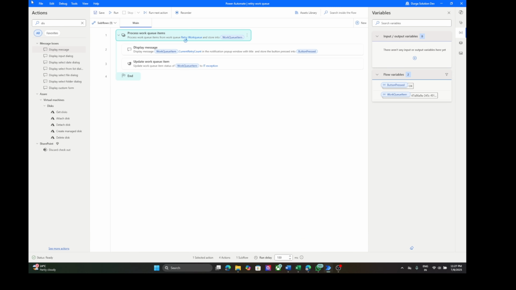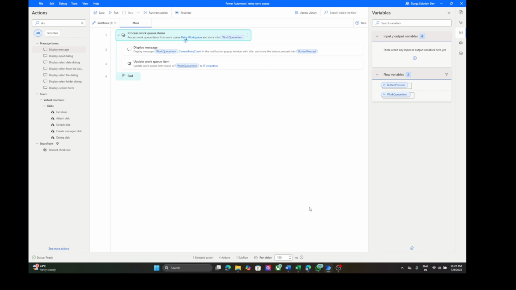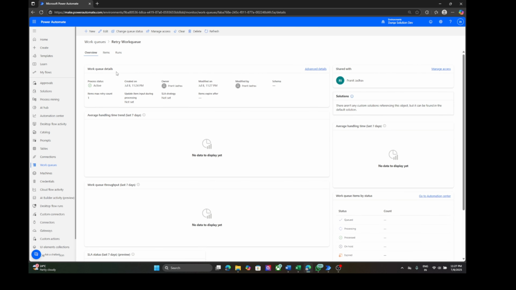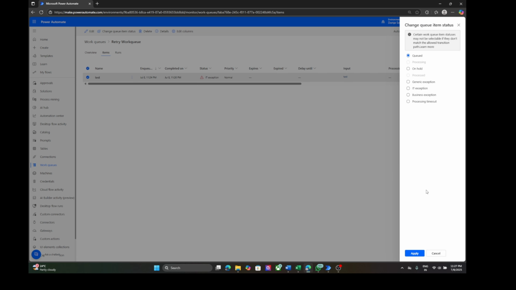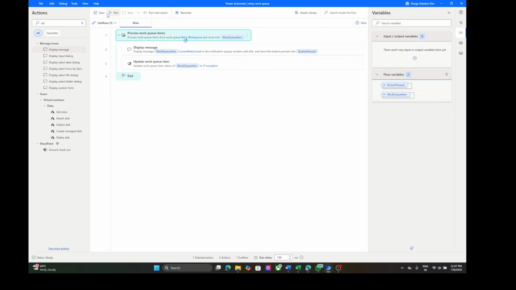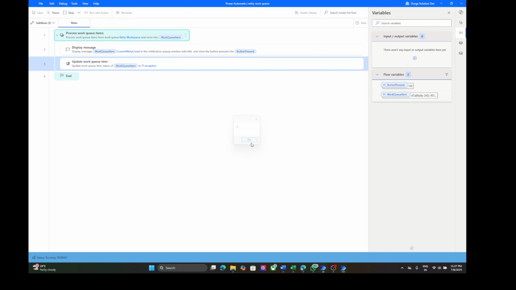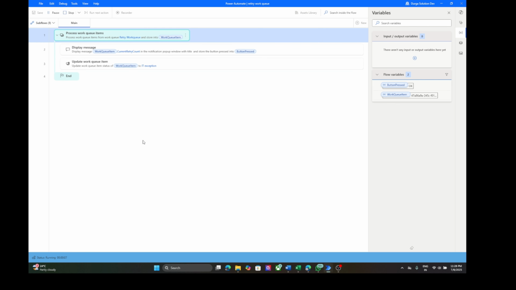And let us again run the code. Okay, the record is already updated as IT exception. Let us change it to queued again and run the code. We checked its retry count 0 and again retry count 1.